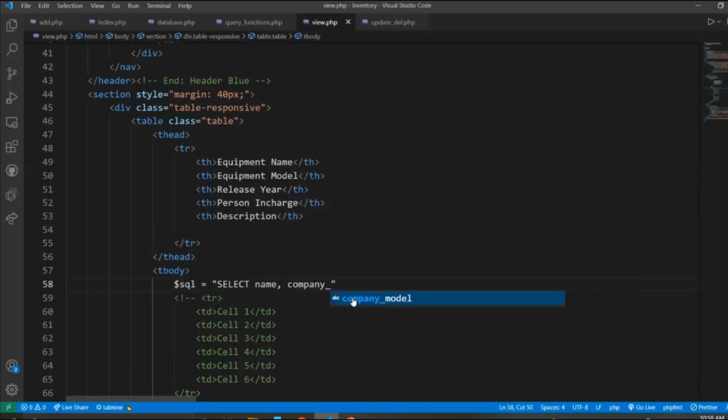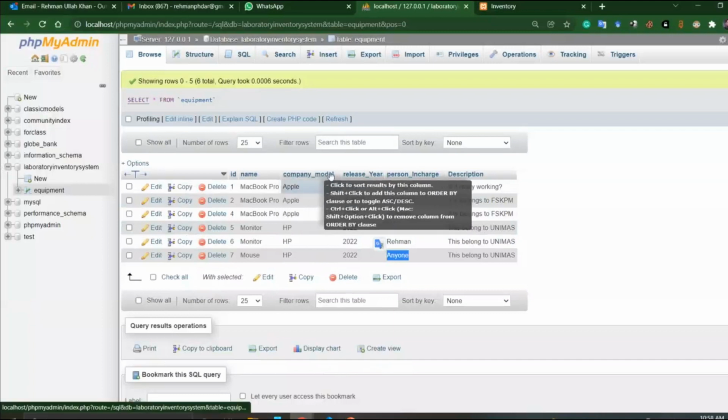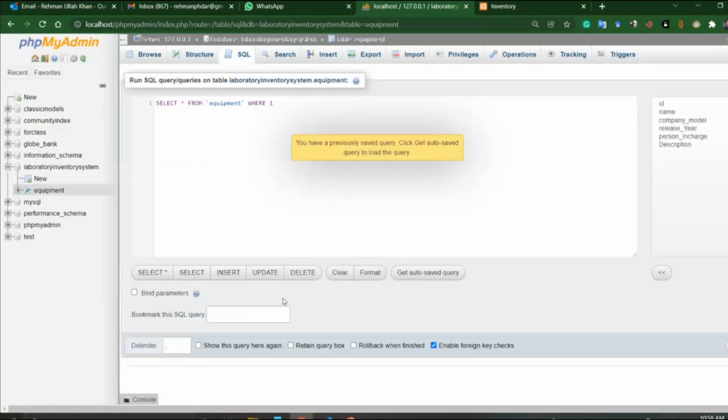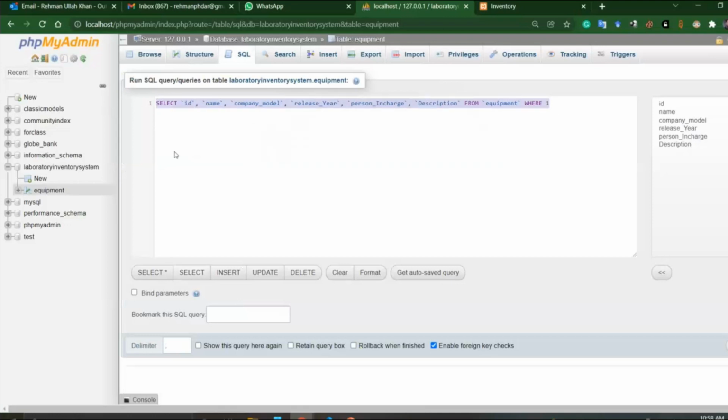These will be the field names that we have used here. You see this one: company, model, release year. Okay, these we need. If you want to be very correct and not make mistakes, then the easy way is like this also: you just go to SQL and maybe select, yeah, you see we can get this one also easily.